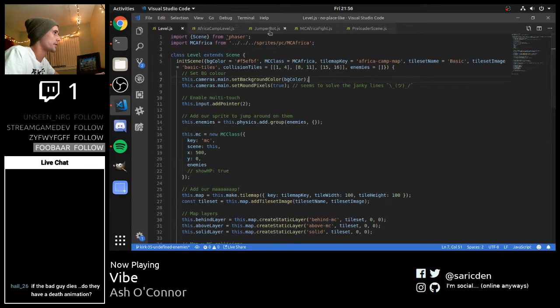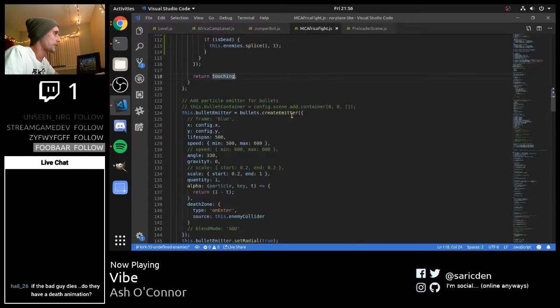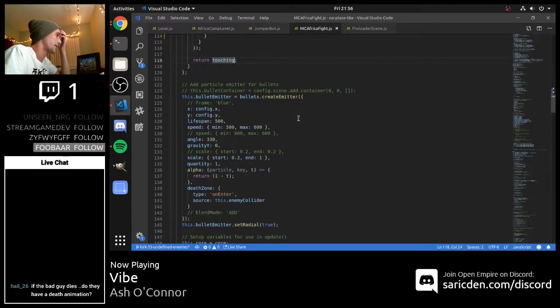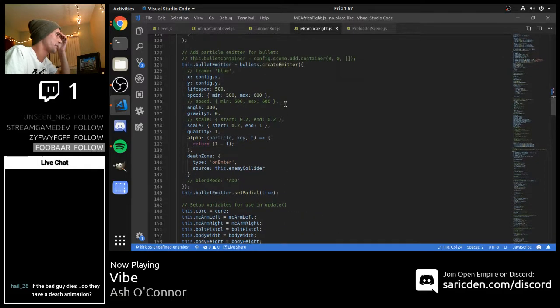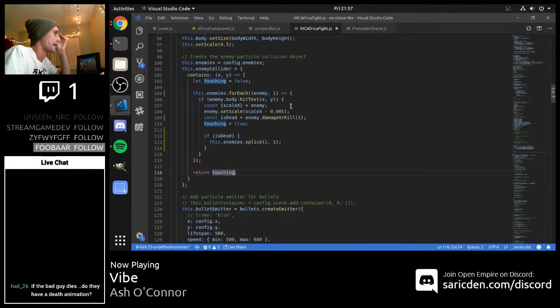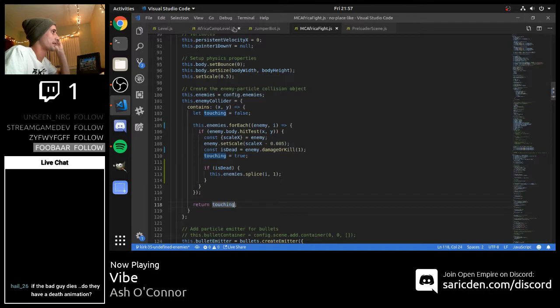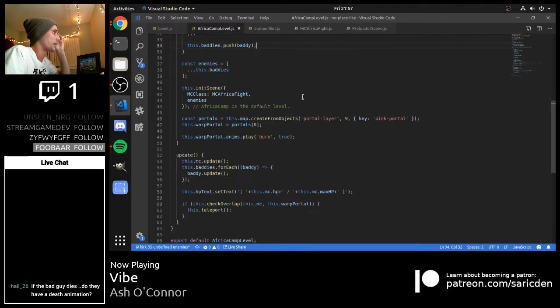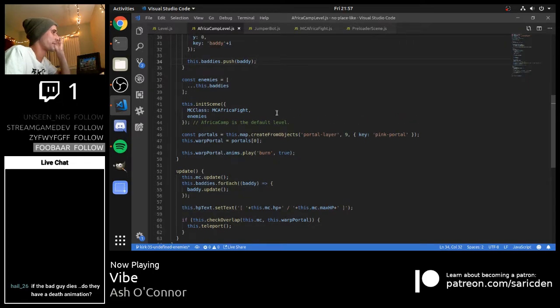So yeah, why don't we do that? Let's try and move this bullet emitter. We'll move the bullet emitter first, and then, because it doesn't make sense to me to pass all of our enemies into our character. That seems weird. It should be something that's handled at the level.